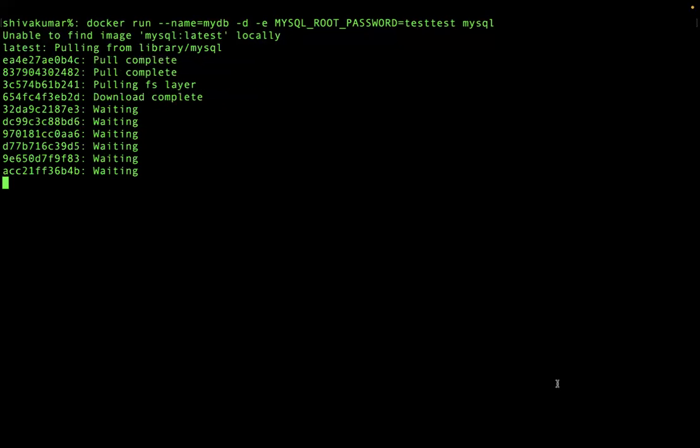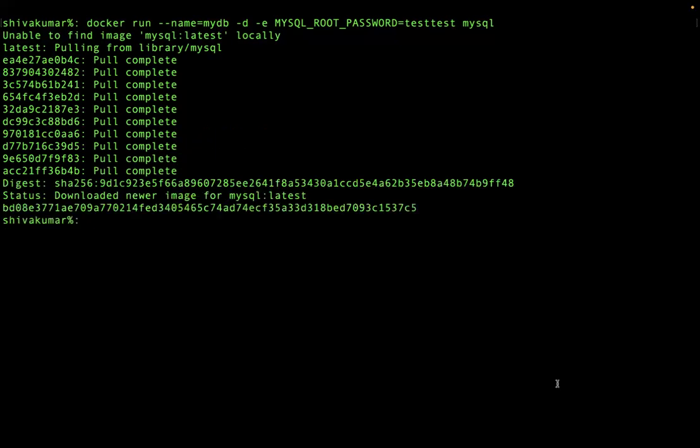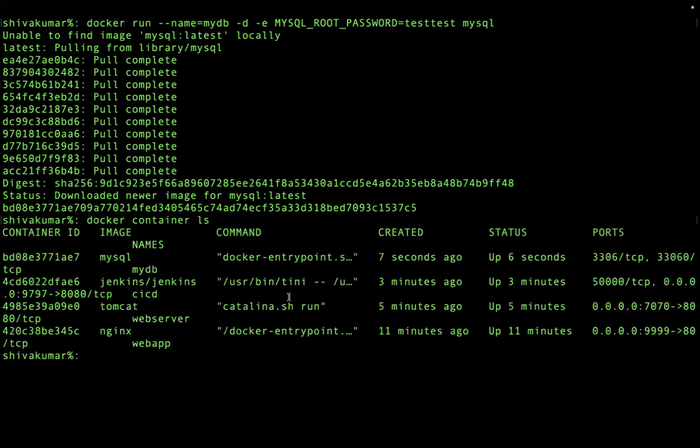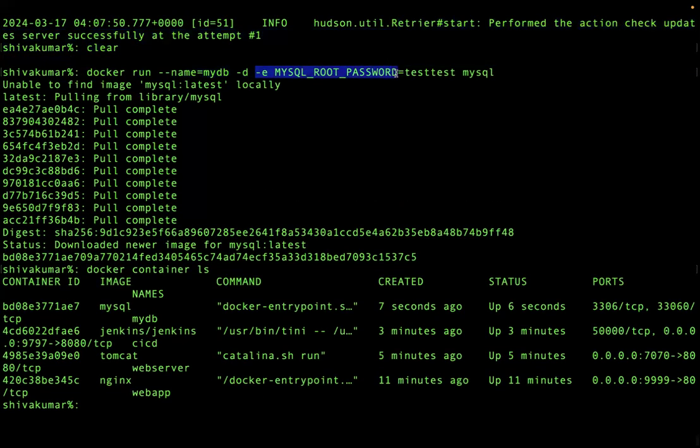Let it complete. Now, if you see Docker container ls, this is the MySQL container. How to know all the different environmental variables that you need to pass in the command?